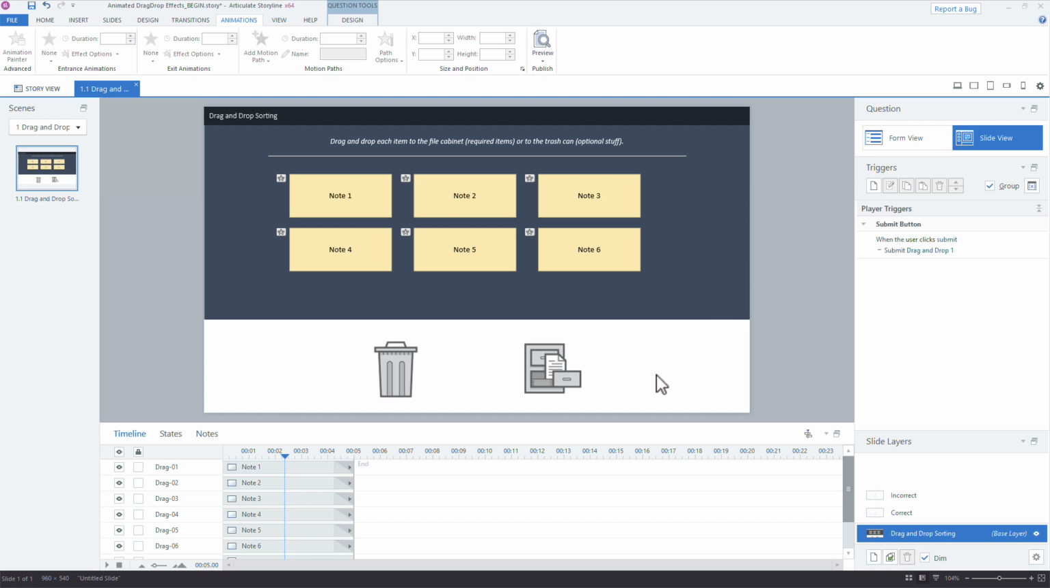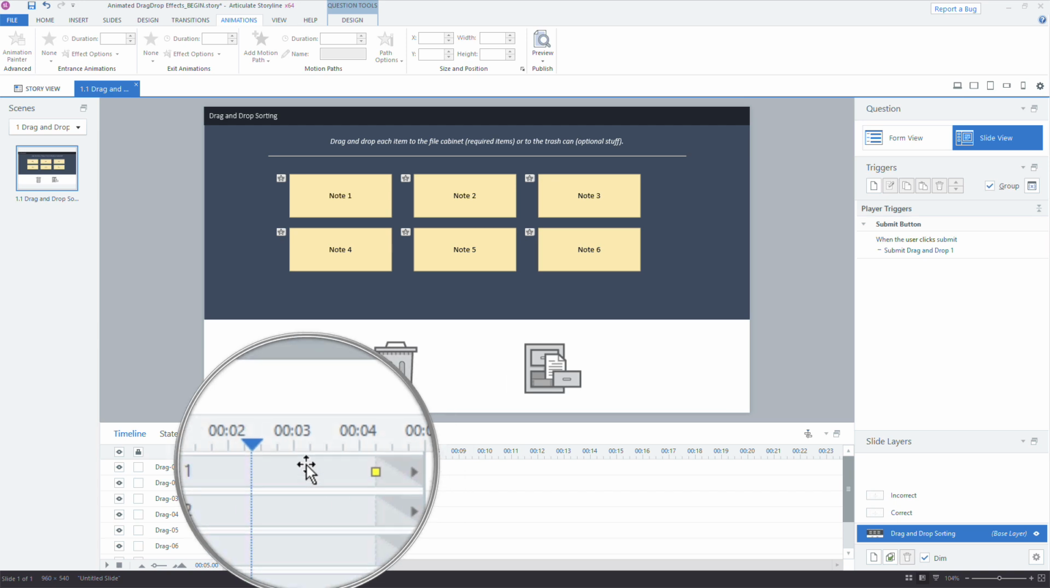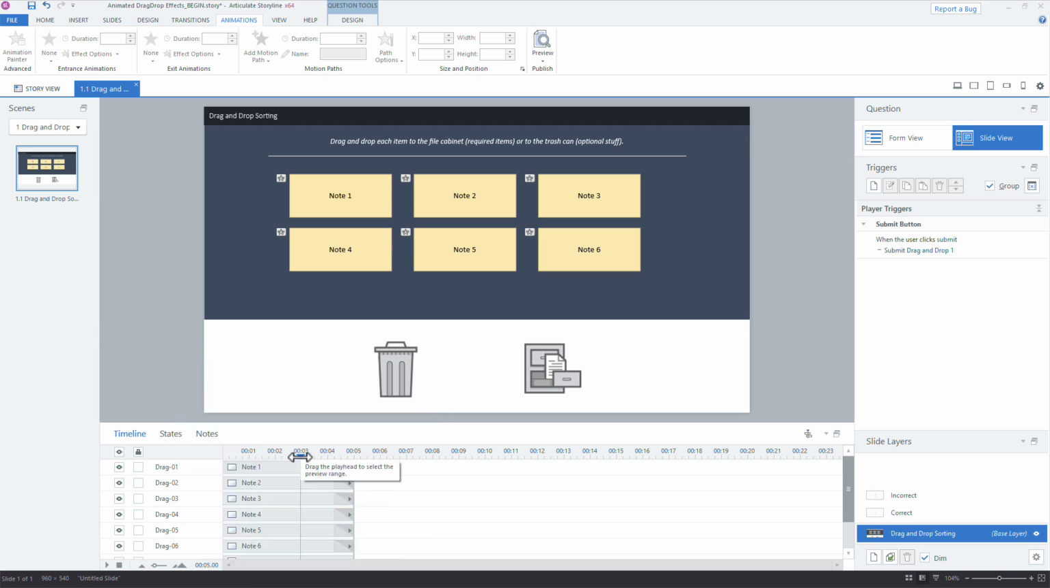So you need to pause the timeline anytime before those exit animations kick in. So I can come to 3 seconds right here. And if that's where I want to pause, I have a couple options. I can add a trigger to say pause timeline when it reaches 3 seconds, or I can add what's called a cue point.